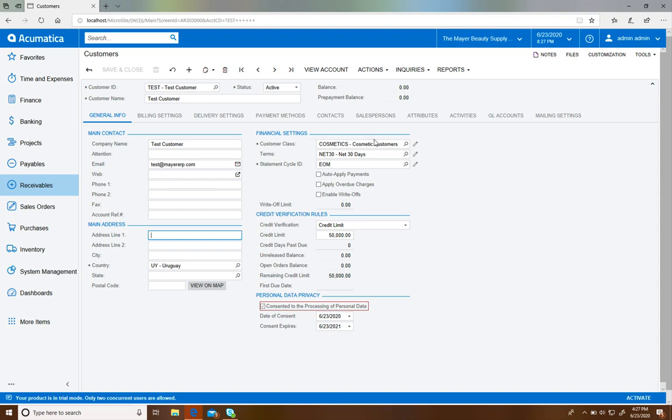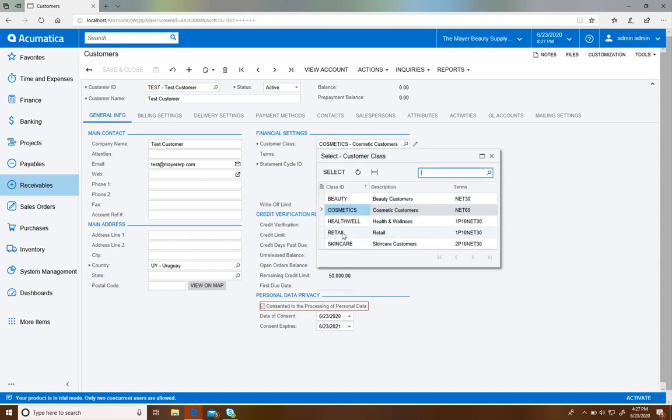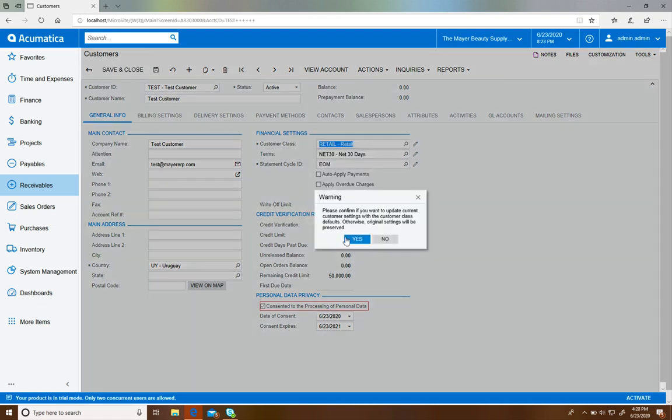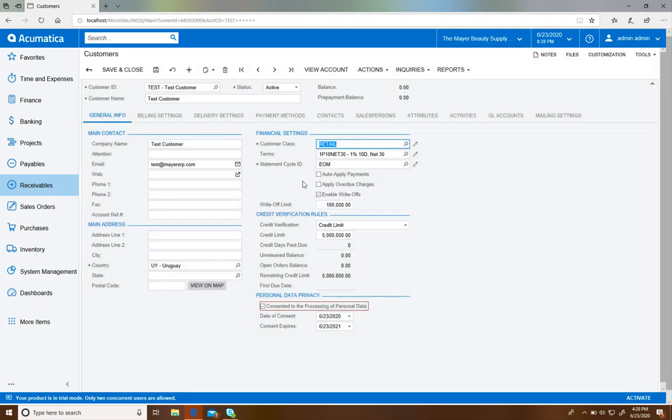So here you can pick a customer class, and that will then override or provide a lot of default values that have been defined within the customer class. So if I were to change this customer class from cosmetics to retail, it's going to give us a warning that it's going to update some customer settings with the customer class defaults. So if we say yes to that, we've now seen an update to our terms as well as some credit verification rules that have all been changed to match what has been defined for the retail customer class.